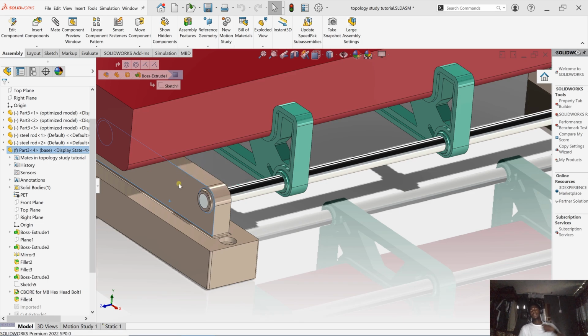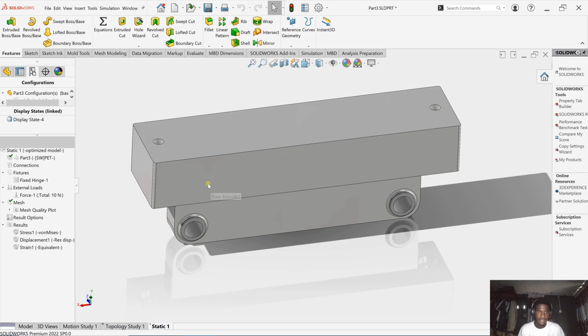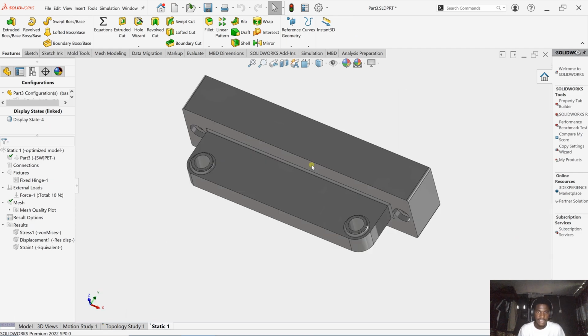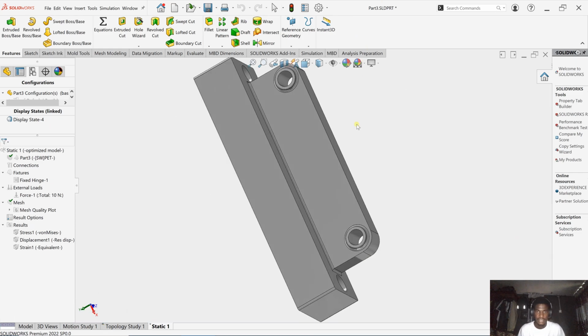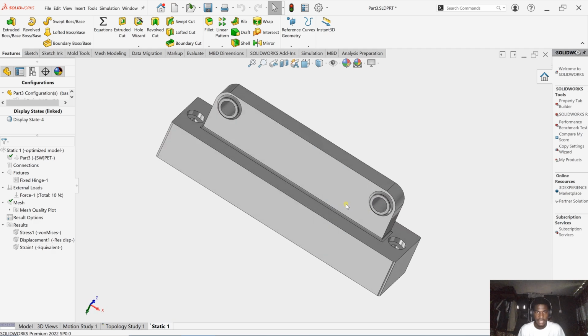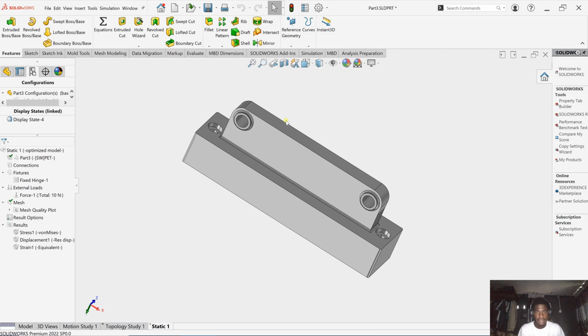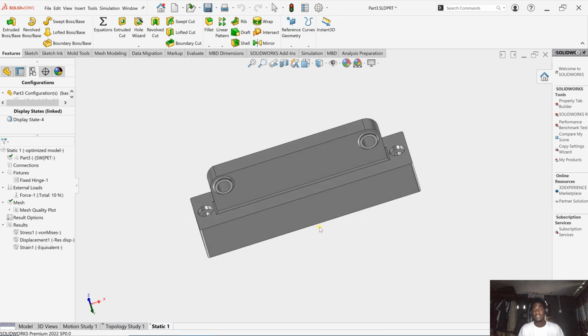I want to see you optimize this block because, as you can see, it has a lot of mass, and the load is only acting here and here. So you feel like there's a lot of optimization that can go on this model. So I'd like to see you optimize this as a practice.